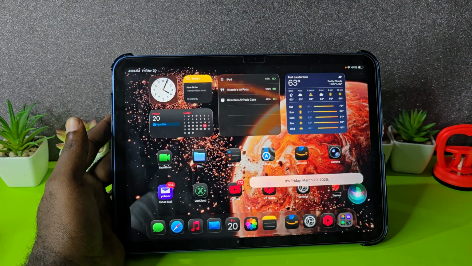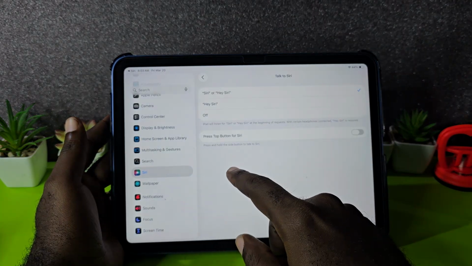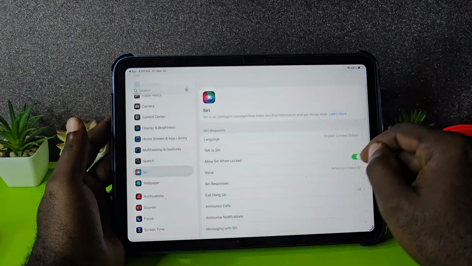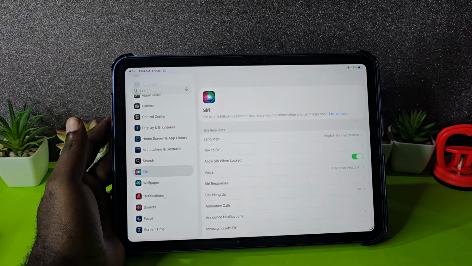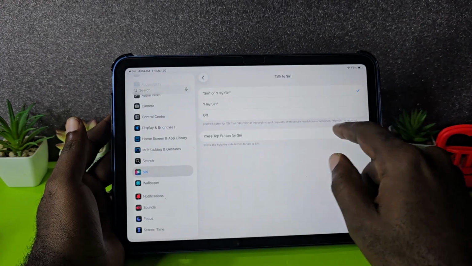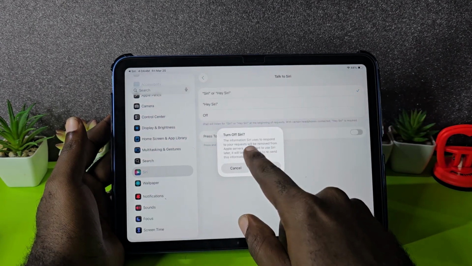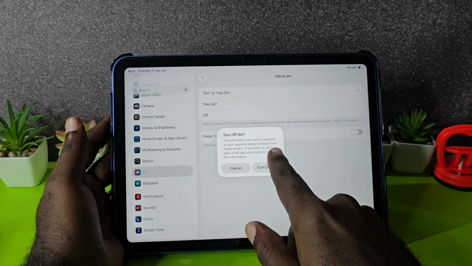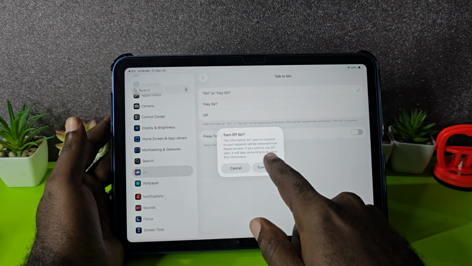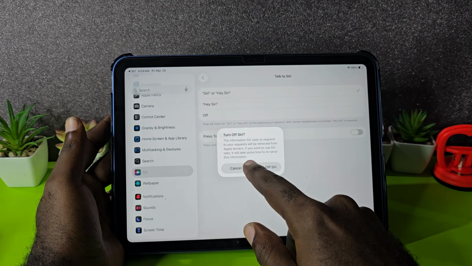If you want to turn it off, go to settings. And on the settings, you can go back, and it's very easy to turn it off. Right here where it says talk to Siri, you're going to tap, and turn it off again. And here it will warn you that the information it uses to respond to requests will be removed from Apple servers. If you want Siri later, it will take some time to resend the information.